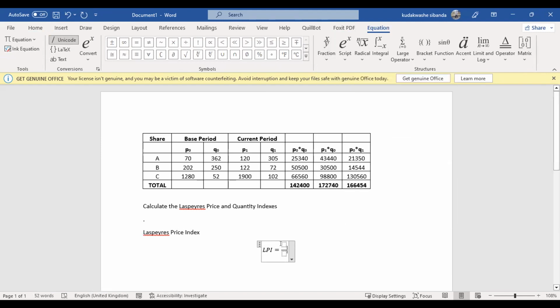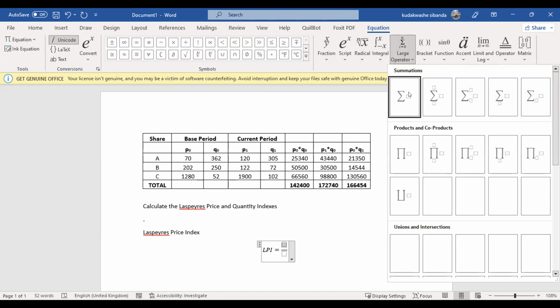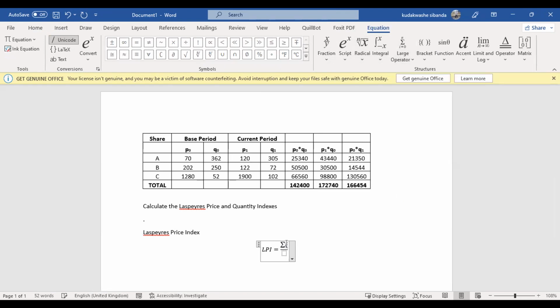From the study guide, you can see that it is the summation of what? The Laspeyres price index is the prices that are changing while the quantity is being held constant. So in this case, we will have P1 multiplied by Q naught. You're supposed to put a multiplication sign there.